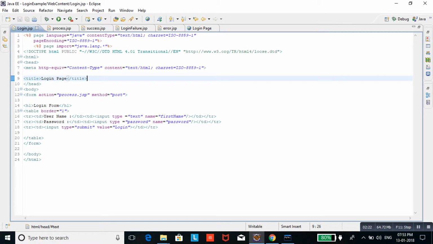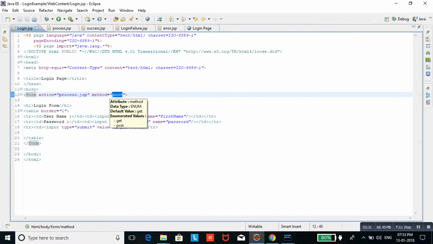I have given the form action name as process and the method as post. It means that if the user enters data and clicks the submit button, by default the form would use the get method. The get method shows the username and password data in the URL bar, which is not recommended. So for security reasons, we need to use the post method. That's why I have given the post method here.